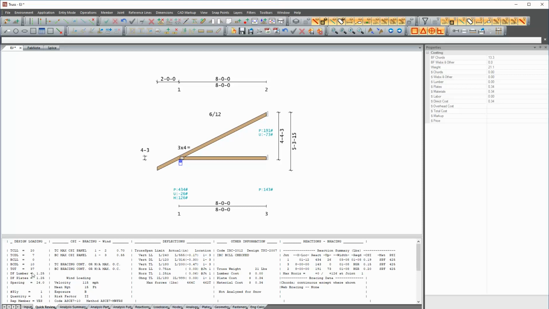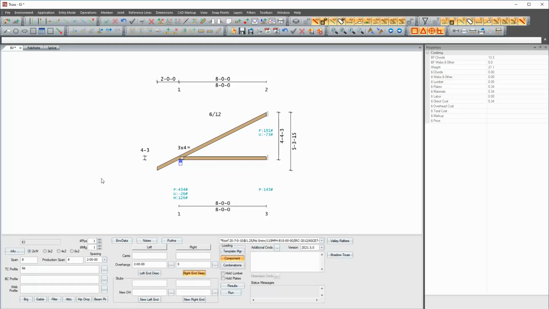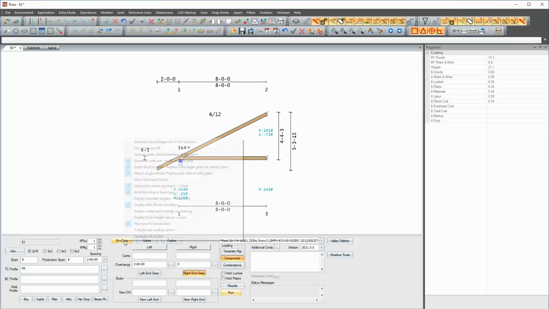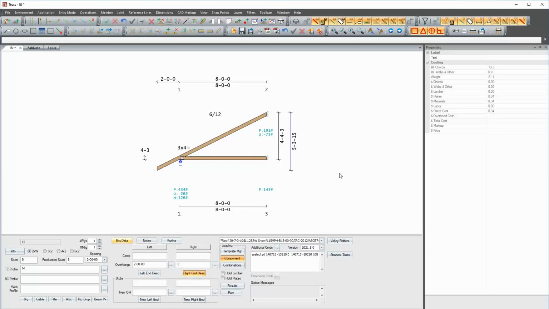Another thing that customers have asked for, and this has nothing to do with the engineering, but just so that you're aware that it's here on the right-click ENV data menu, you will notice that there is a flip truss for production option. Again, this is just for production. So if I turn that on, and if I go back there, you'll see that it's checked now. Then what that does is it tells the program to save the SVG file that's used in all of the director reports for this truss.